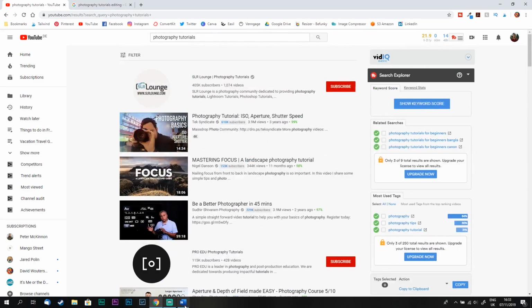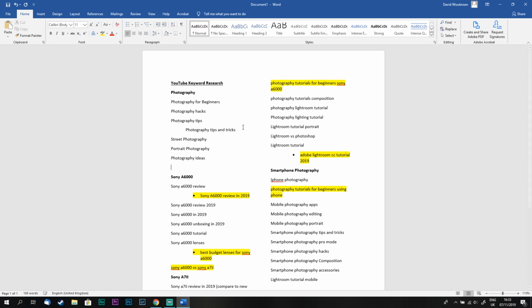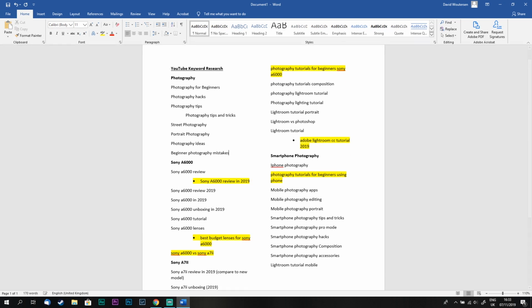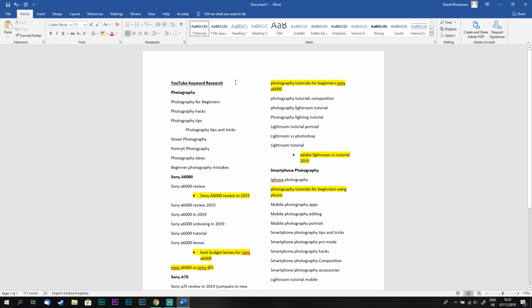All right, so let's go with beginner photography mistakes as well. That could be a term that we can go after later on. All right, so we have some video ideas here and some keyword ideas. These are now some basic ideas, apart from these yellow ones, which are some search terms that we can try and rank for already that we found just by going through this basic YouTube keyword research.